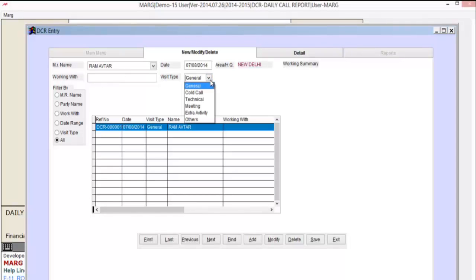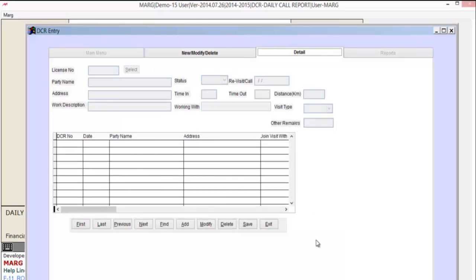Now next is visit type. Here you will specify the reason for your MR has visited to party, like general, cold call, technical, meeting, extra activity or others. For example, we select technical. After this, next is filter by. Here you can apply filter to view reports. You can filter your reports by MR name, party name, etc. And now here we have fed all the details. Click on save button. As you click on save button, then it will switch to the detail window.